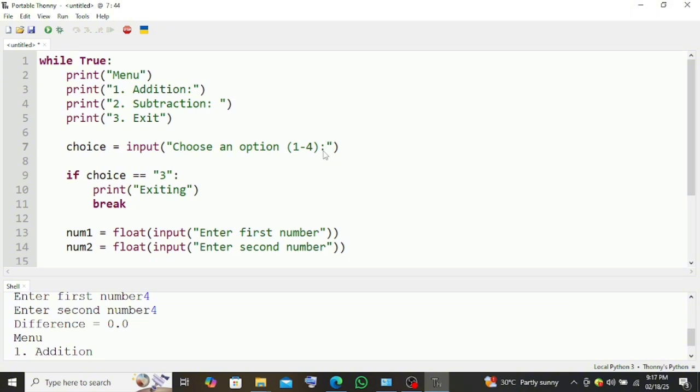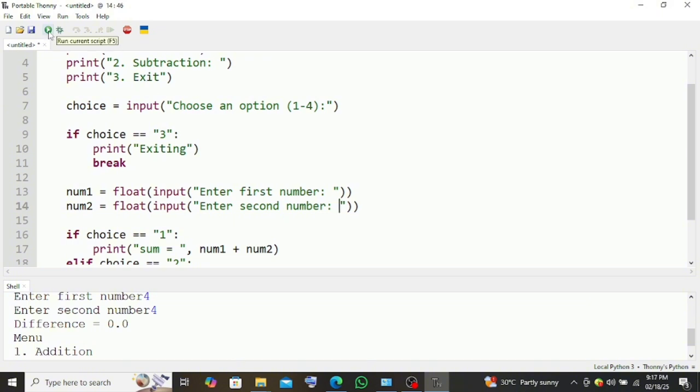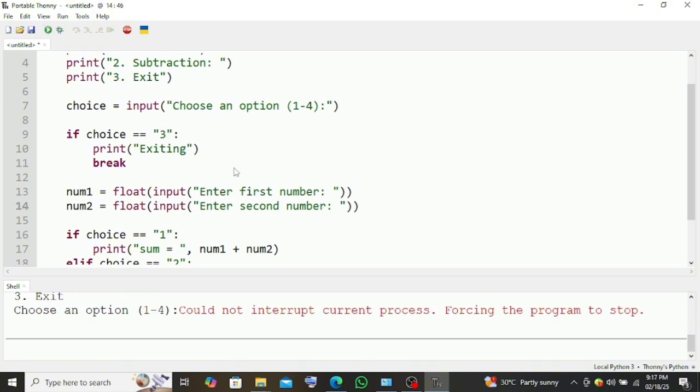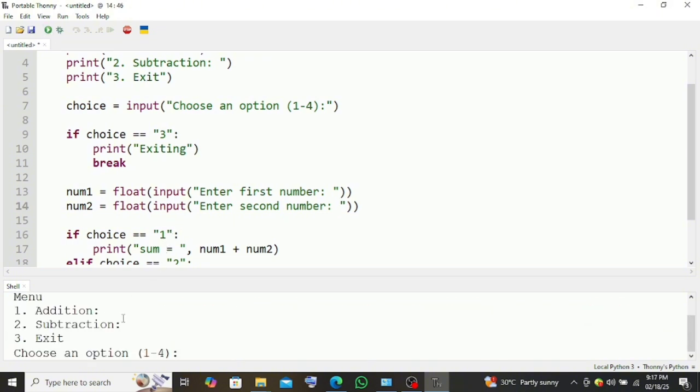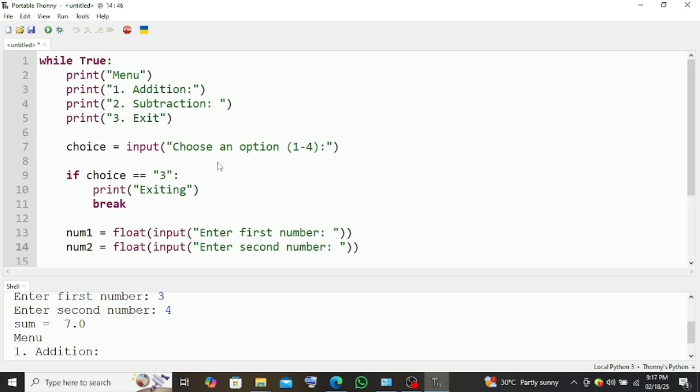So I have to space out. You go here, you space out, good, then you run again. After running, you see that now the user can have a space. So enter first number, enter second number. Now the space is there.